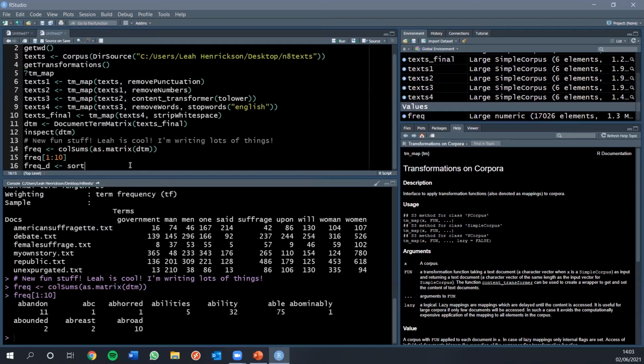So sort. We want to sort our freq. That's what we're sorting. So we're referring back to this, telling it exactly what we want to sort. And RStudio is telling us here, decreasing is false. Now, if we put decreasing as false, which is the default, it means that it's just going to put it in alphabetical order. It's saying, do you want this in decreasing order? And false means no. Well, we want yes, we want this in decreasing order. So let's put decreasing equals, in all caps, TRUE.